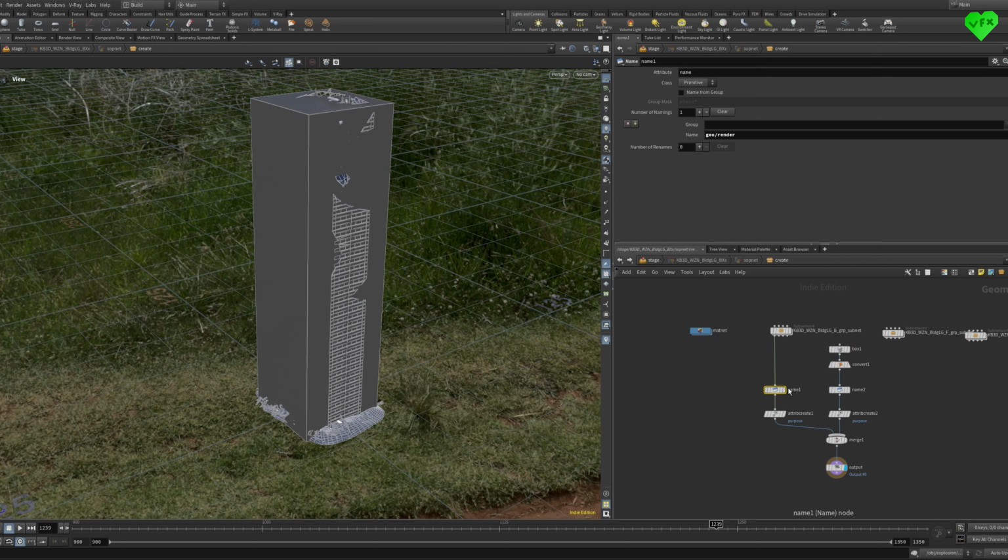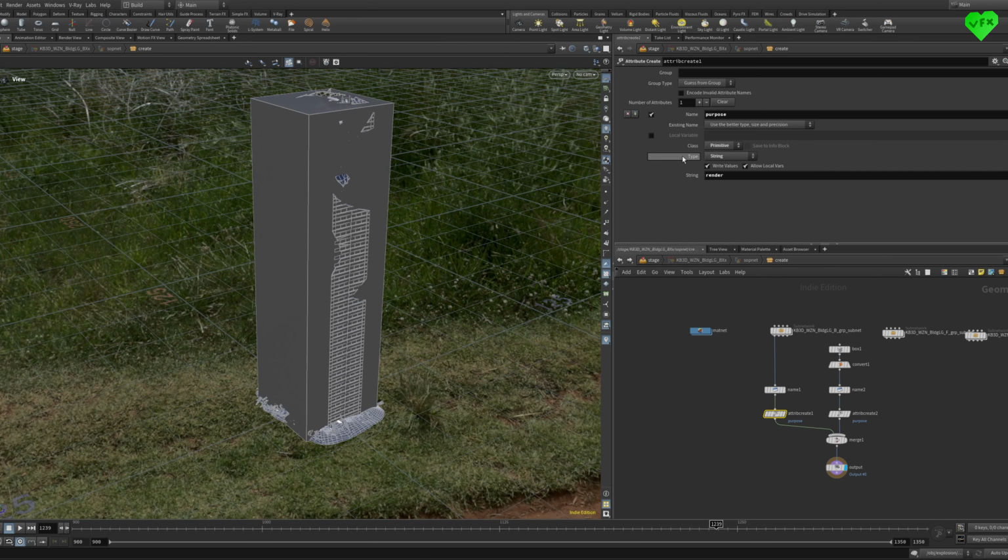In the first name node, you have to write geo/render in the name field, and in the second name node, you have to write geo/proxy in the name field. Both attribute create nodes have to be set to a primitive class and a string type, and the name fields have to be set to purpose. On the original geo side, you have to write render in the string field, and on the proxy geo side, you have to write proxy in the string field.